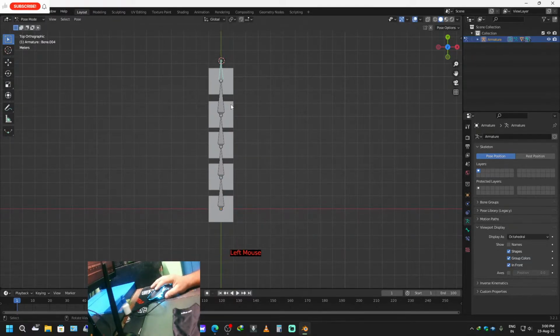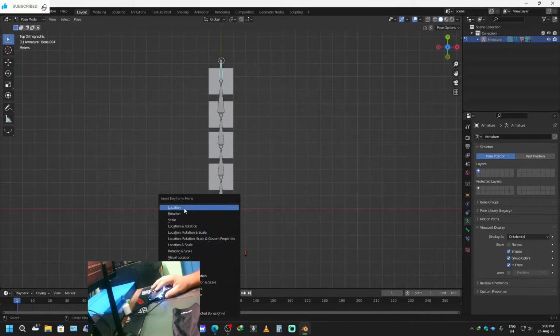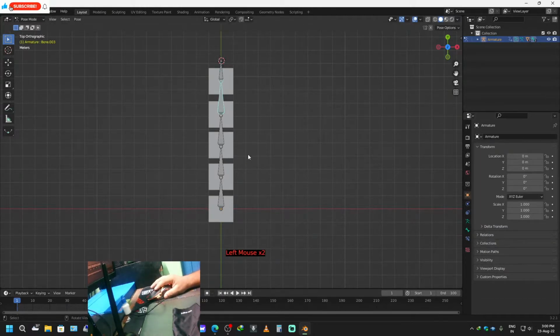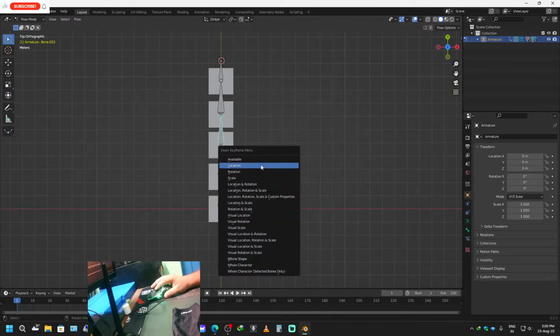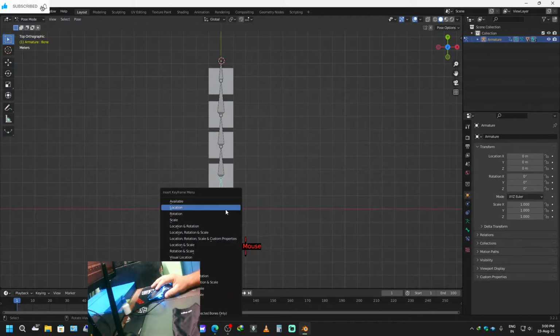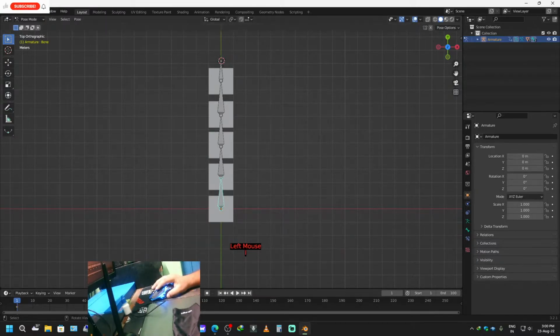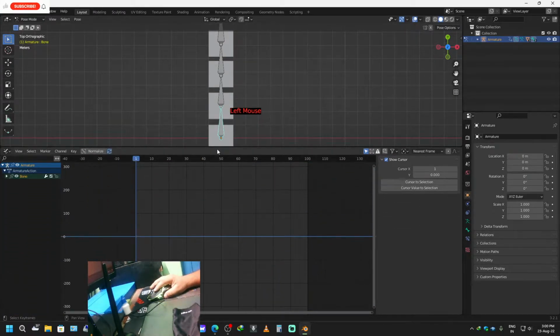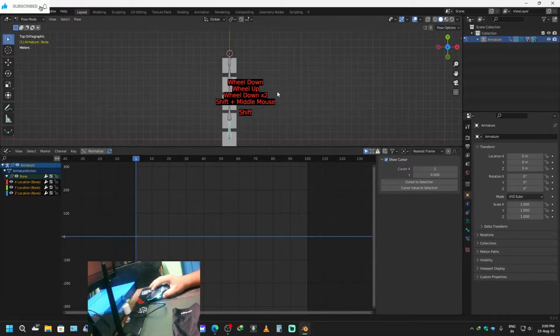I'm gonna select this one, add a keyframe, location, this one, location, location, location. So get back in graph editor. We should enter the graph editor and then we should select the bone you want to edit.